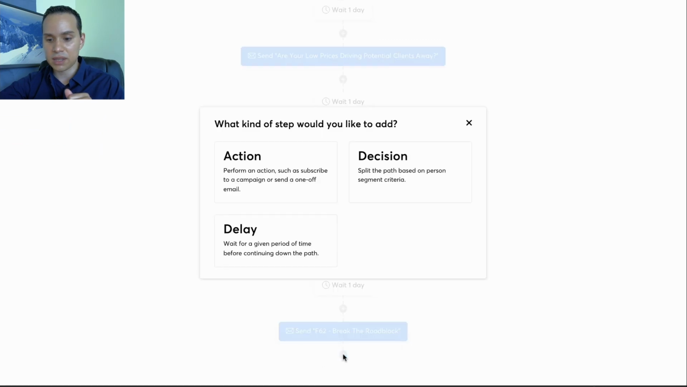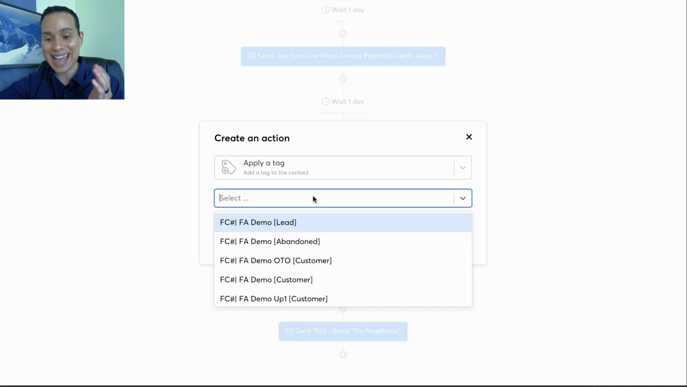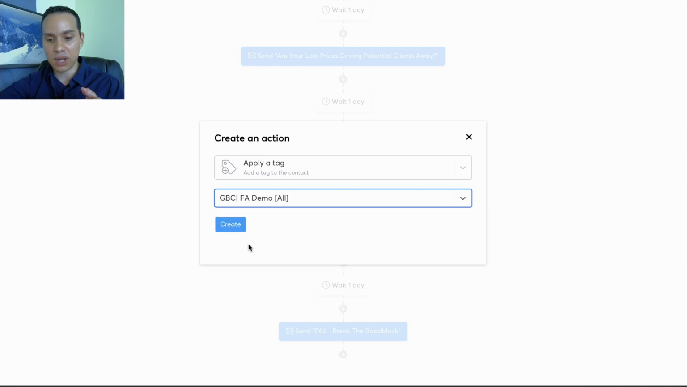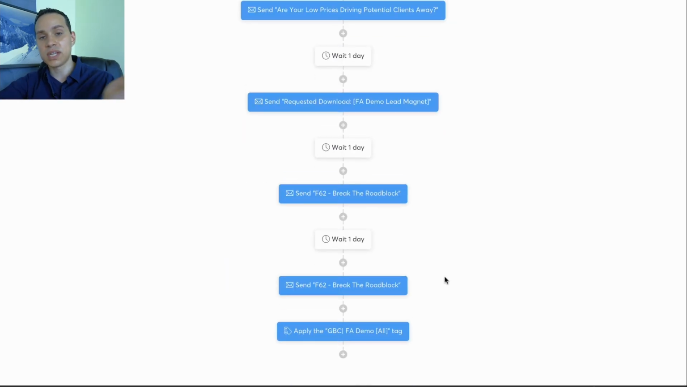So we'll go ahead and click on the blue plus button here, and we will add an action and apply a tag. So this is what's going to happen at the end of our sequence. We want to apply them the general broadcast tag. And so we click on create. So this way, when we're sending out our broadcast emails, we just click the broadcast tag, and everyone who's on our broadcast list gets the email, right?